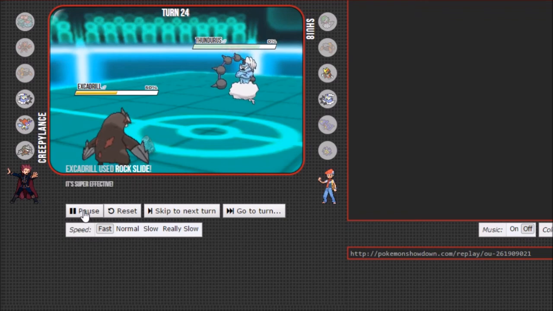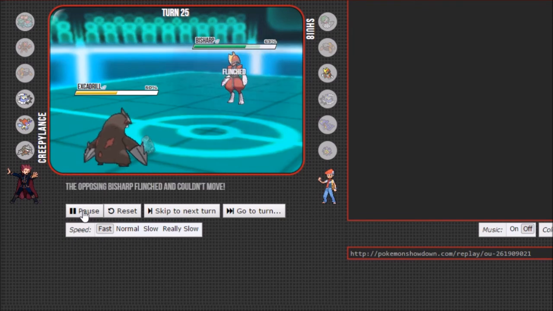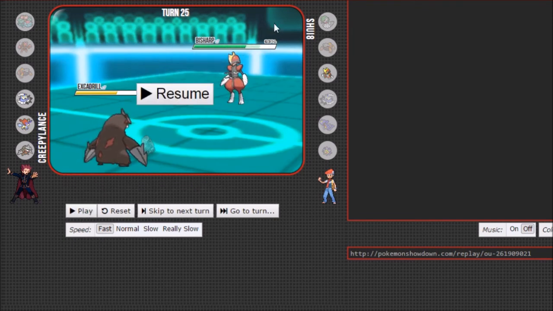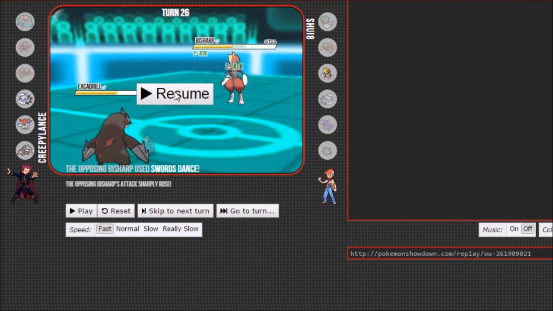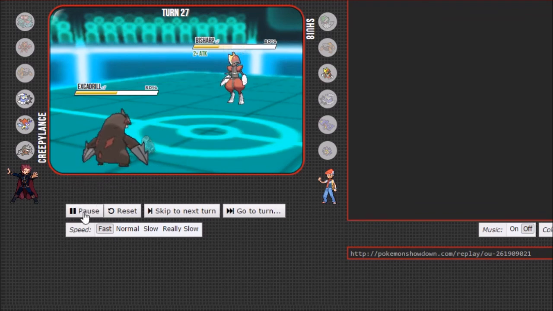He goes for Rock Slide, doesn't miss. And at this point, I spam Sucker Punch and I got flinched. At this point, I can either spam Sucker Punch or I can Knock Off, go back into the game. I just want to click Sucker Punch. Oh, I clicked Swords Dance. So he goes for another Rock Slide. I get flinched again. Now I finally get the Sucker Punch off.